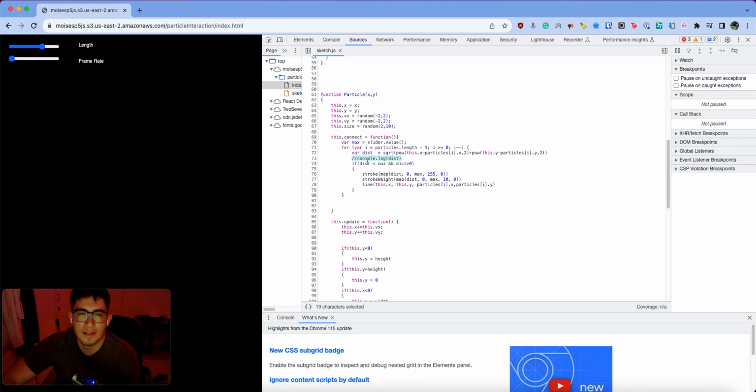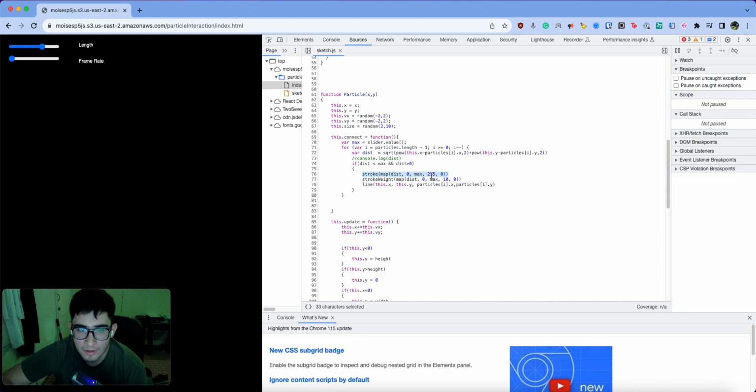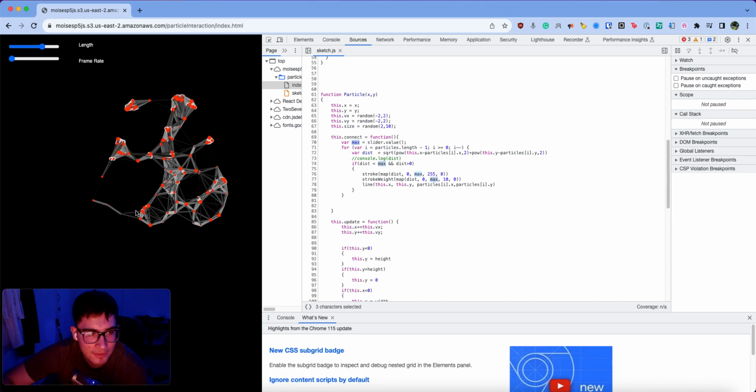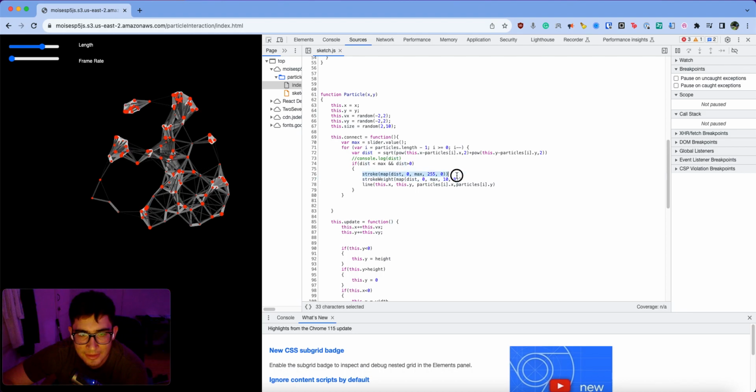I don't know why. So if two points are under this threshold distance, just make the girth of the line proportional to its distance. So stroke, it's going to map. It maps the distance, which is going to be from 0 to max, and then maps it to a range of 255 to 0. So if the distance is 0, make it 255. If the distance is at the edge, like really far apart, make the girth really small. And then, oh, sorry, this is actually for the color.